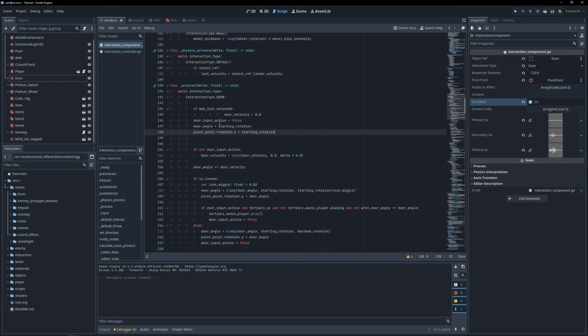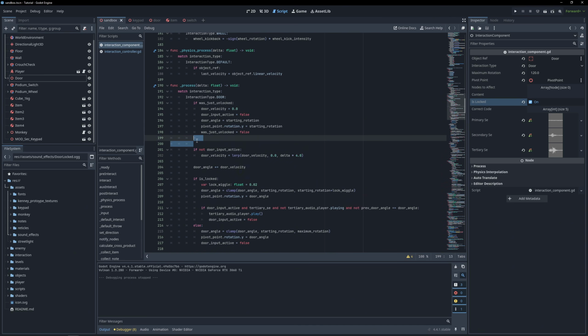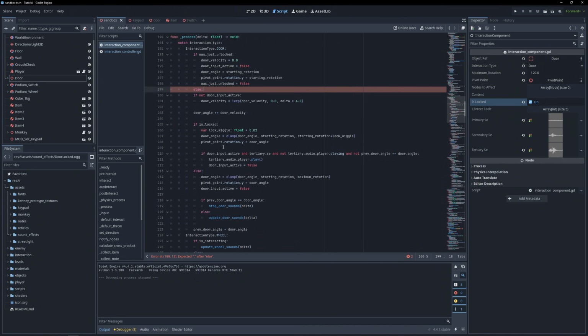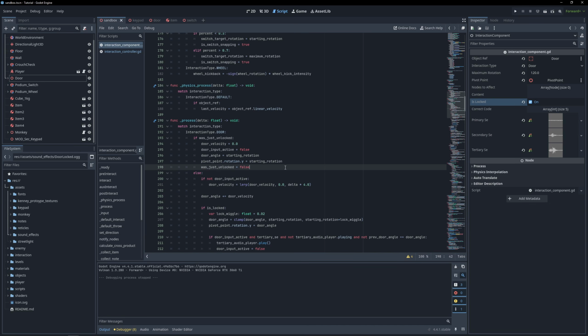So if the door was just unlocked, what we want to do, if I go ahead and bring that back, we want to set our door angle back to its starting rotation. We want to set the pivot point's y back to its starting rotation. We want the door velocity to be 0. We want the door input active to be false. And then finally, after all this happens in the process function, we want to set this back to false as well. And so then if we just take this, put an else statement here, and populate everything else underneath it, this should get our door working.